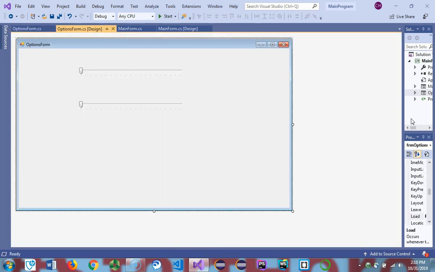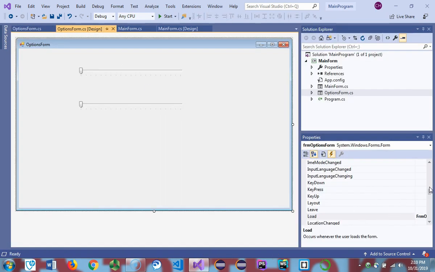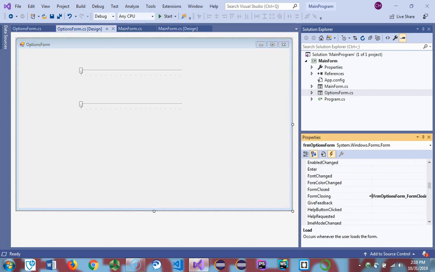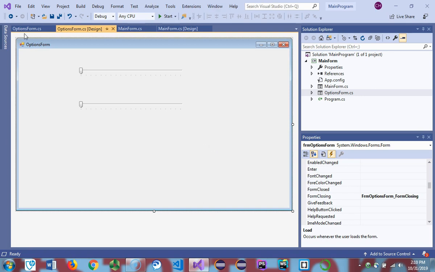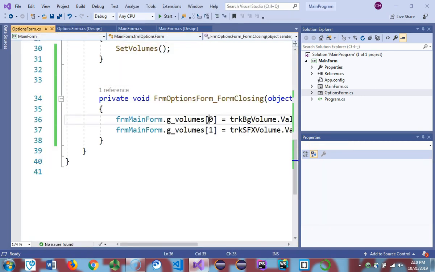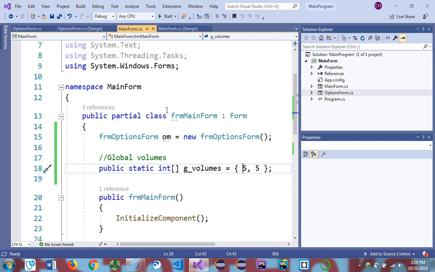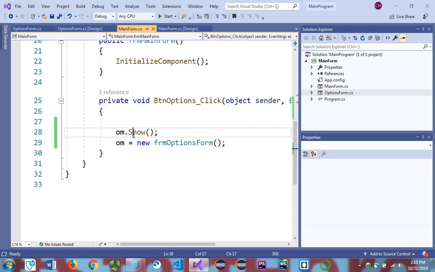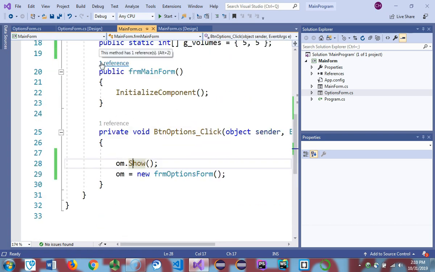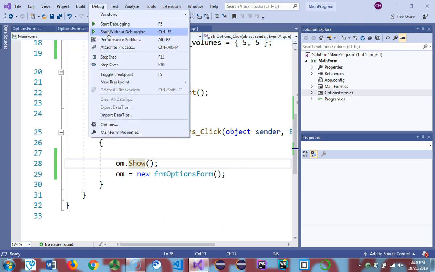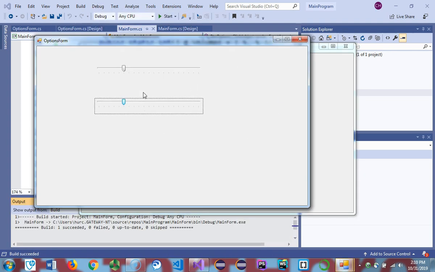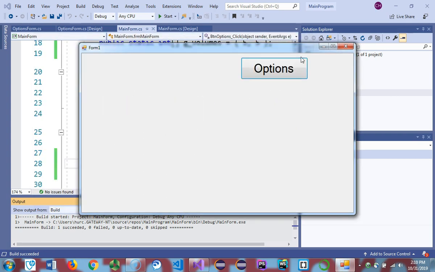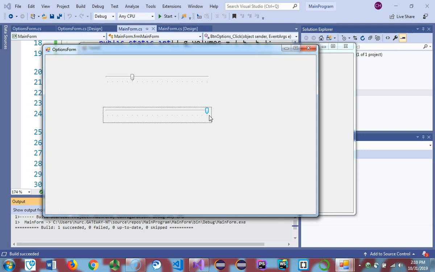Now in the properties, you see that it's linked to the function that we called form closing. So when I close this form, it's going to save the data G volume 1 and volume 2 in the main form here. Now these data are updated to a new data, and when I reopen that form again, it's going to retain that state. Hopefully this works. Let's run this now. Here my default is 5. I'm going to change this to the maximum. I close it, I come back, and you see that it's now retained.